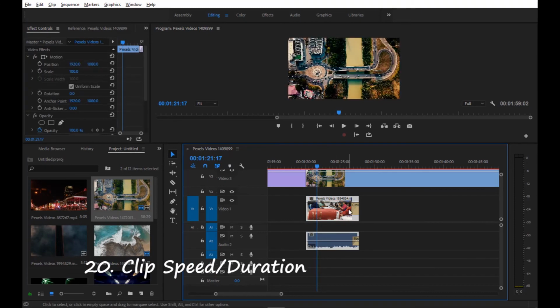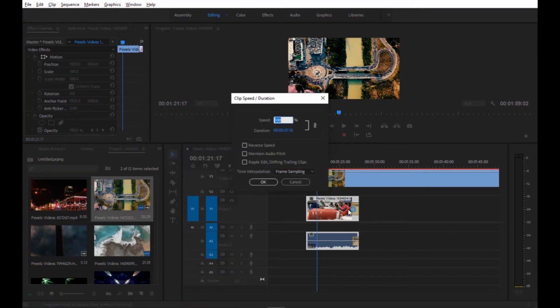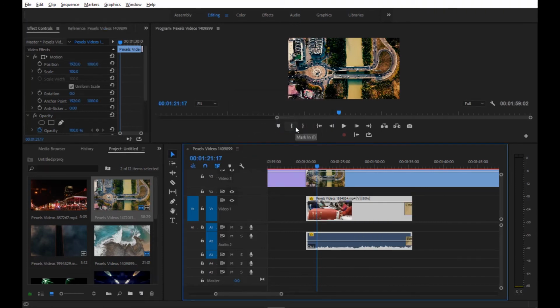Tip number 20, clip speed or duration. By pressing Ctrl plus R, you can control the speed of the clip by either making it slow or fast. I entered 50% to slow the speed.